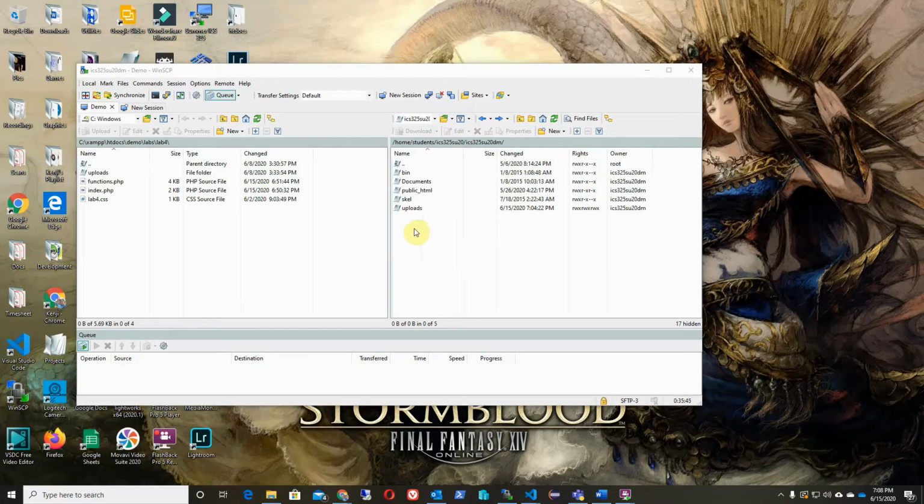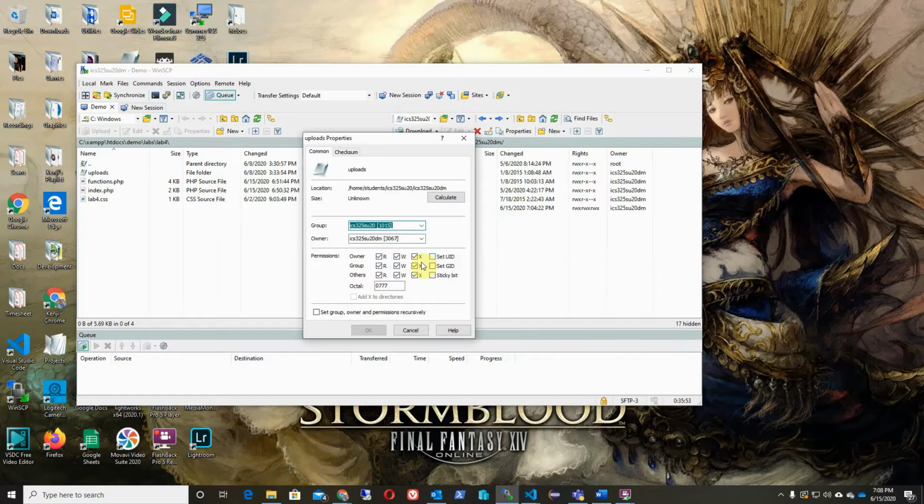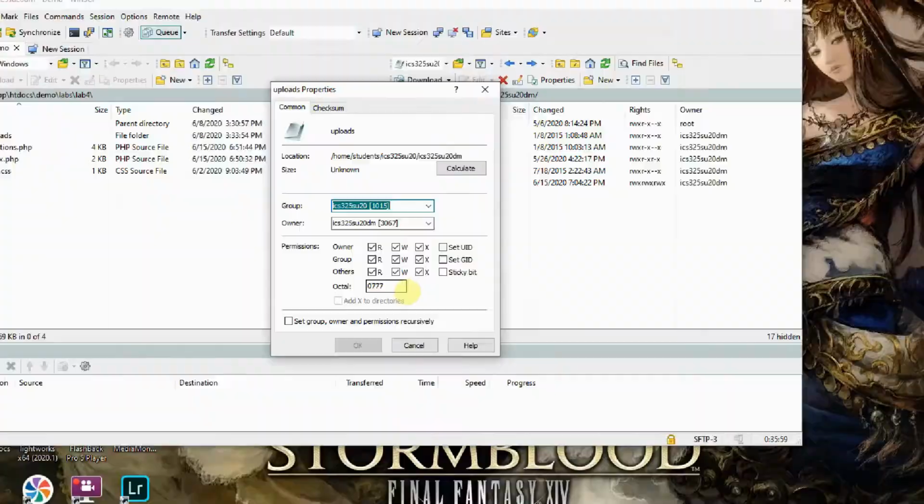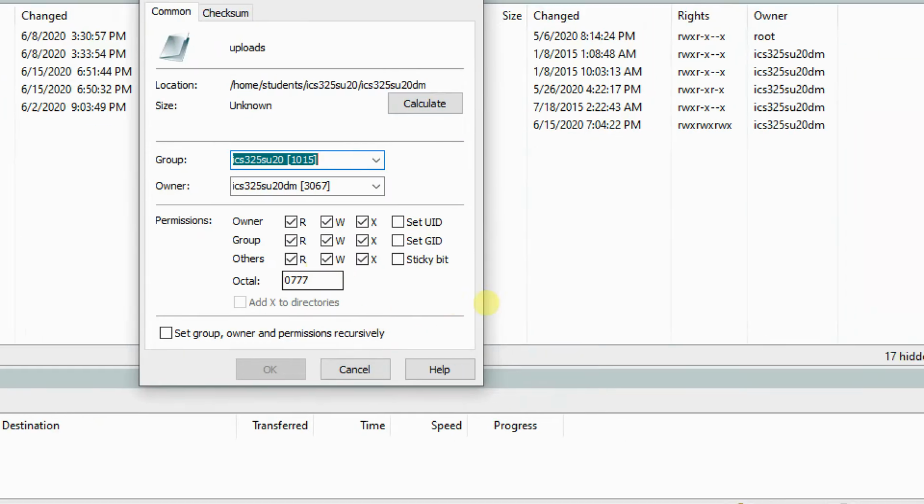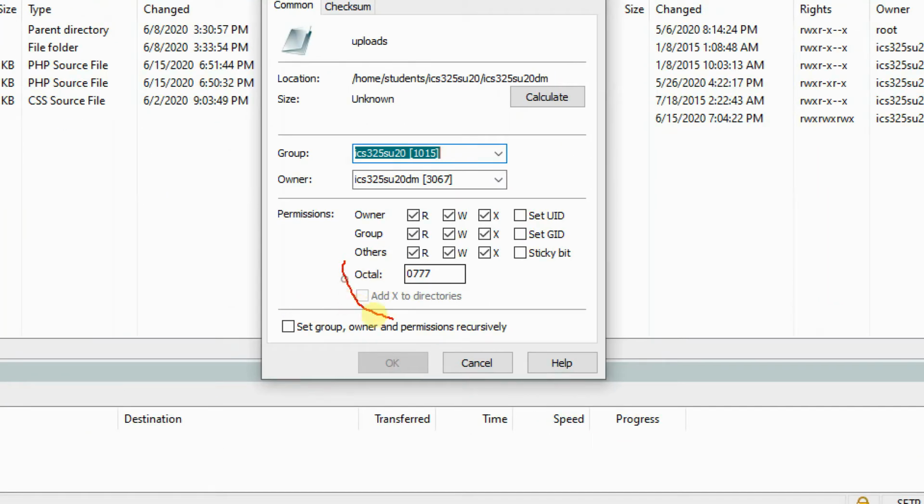Alright, so the other thing we want to make sure is that in this uploads directory, the read and write permissions are all checked, right? And your octal here, this octal piece here, right, should be 0777. Alright, so make sure that these are checked and that these are 0777.